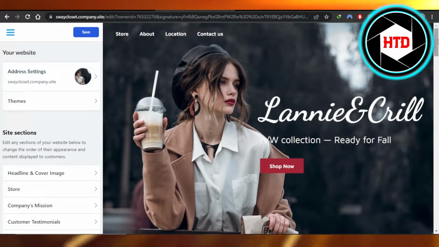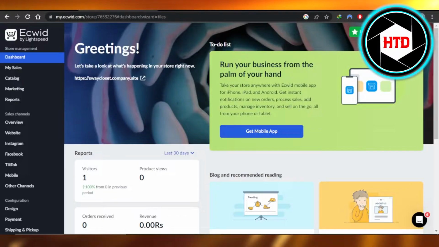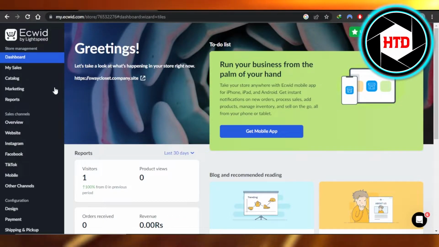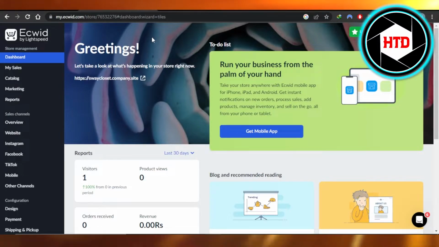So let's get started. First, what you need to do is open up Ecwid.com and it will take you right here. You just need to sign in and it will take you to your dashboard. We want to add products on Ecwid. Ecwid allows us to sell products and make money. It's an e-commerce platform, a free platform, and it's very easy to use.